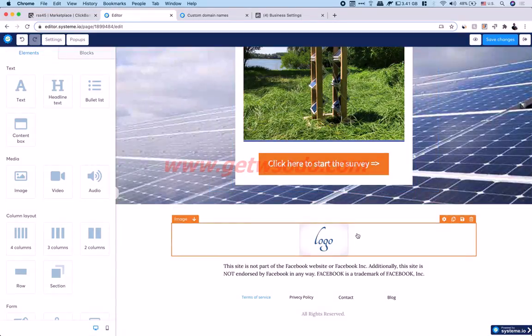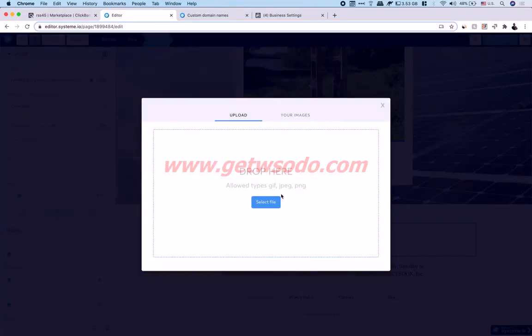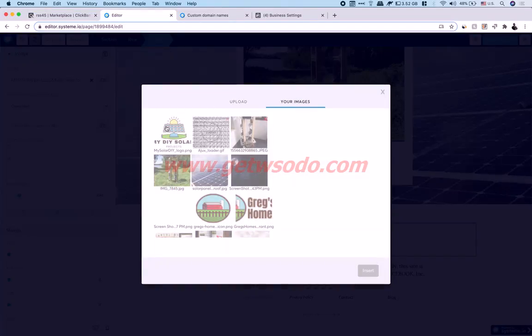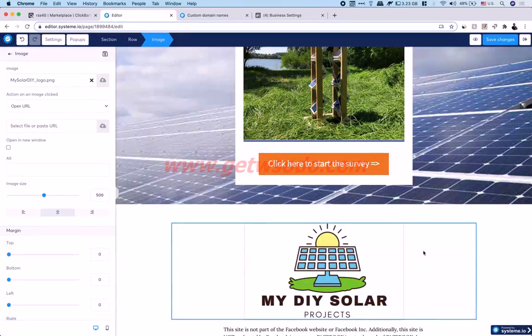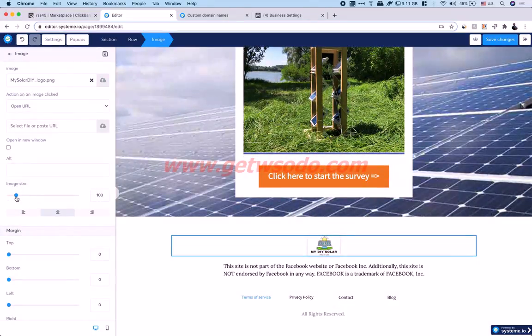So what we want to do is change the logo here, and I can just click this, and again I'm gonna click the upload icon, but I already uploaded my image, so I'm gonna go to your images here, click my logo, and then drag the image size on the left side. It says 500 pixels. We want to make this even smaller than 100, like 100 and something.